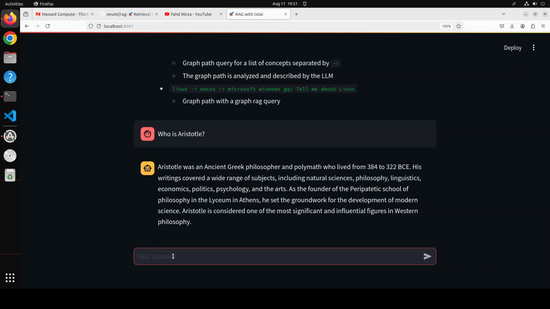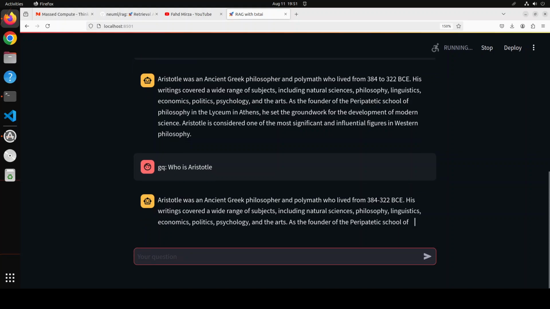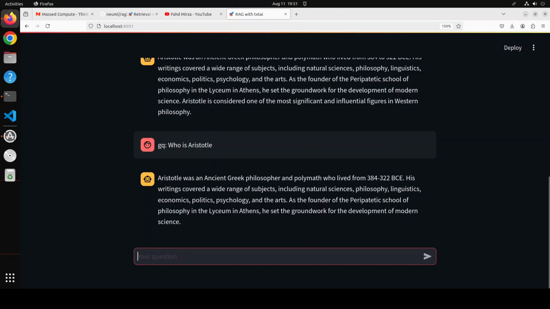There are a few methods here. For example, you can use their GQ mnemonic or the short query, where you can see who is Aristotle, and then you can just run it, and it is going to use the graph RAG, which is a new method that uses knowledge or semantic graphs. And it uses it to generate a context instead of a vector search, and graph path queries are run accordingly.